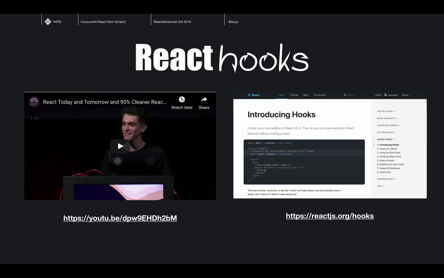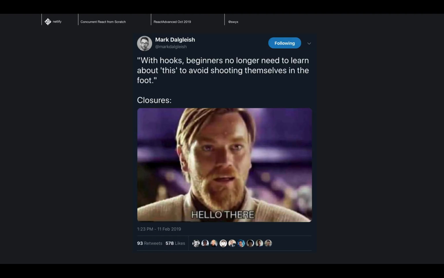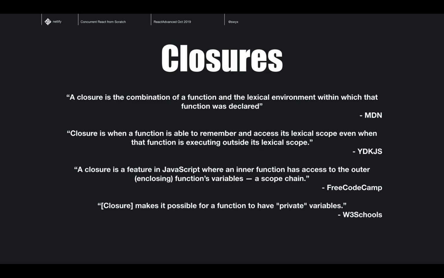I have a problem. When I signed up for this talk, I was very excited about reintroducing hooks to everyone here. In fact, I'm supposed to tell you what hooks are. I'm supposed to tell you about the rules of hooks. I'm supposed to tell you about the problems with closures that people have when they deal with hooks. I'm supposed to tell you what closures are, and I'm supposed to help write hooks from scratch.